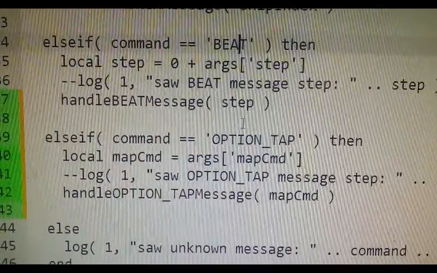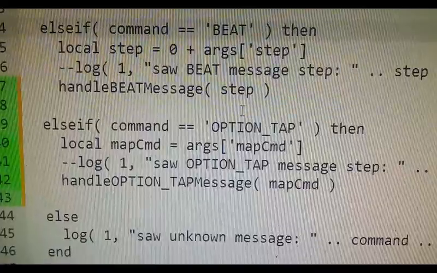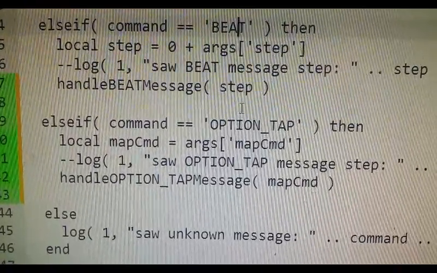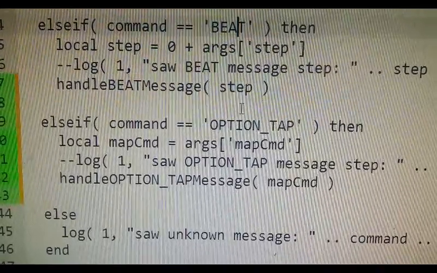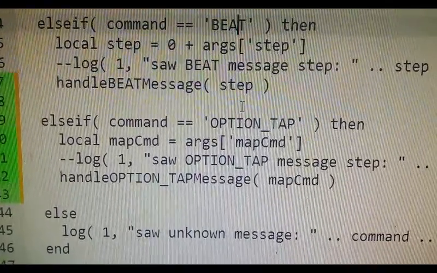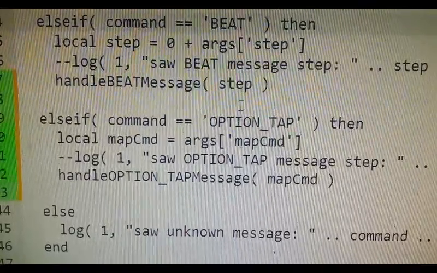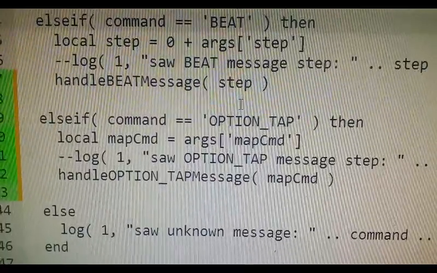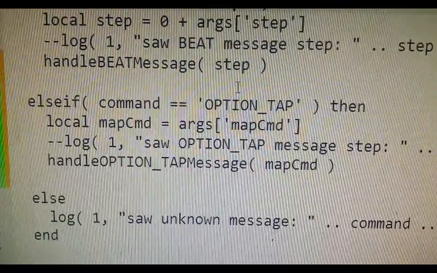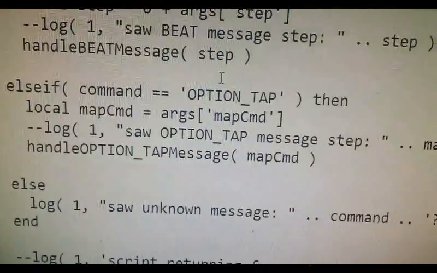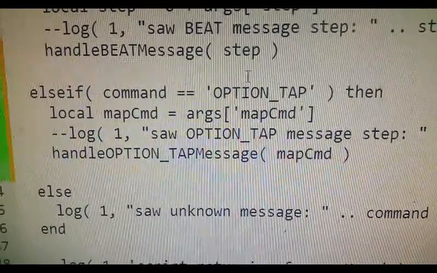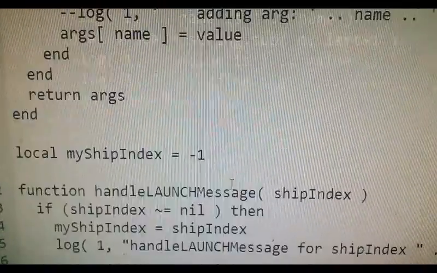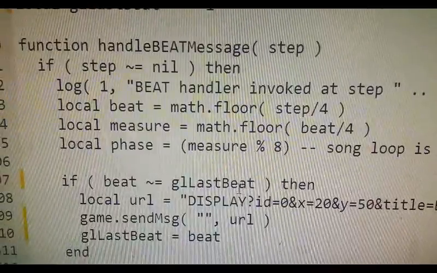Then another message called option tap. That's how I know that I, the star map, am able to provide some additional options commands that show up on the game's option screen. If the moderator or whoever has authority to do so taps one of those, I get this option tap message, in which case I call my handle option tap message function. Okay, now we skip through this stuff that's kind of boilerplate, and we don't care about the launch message.